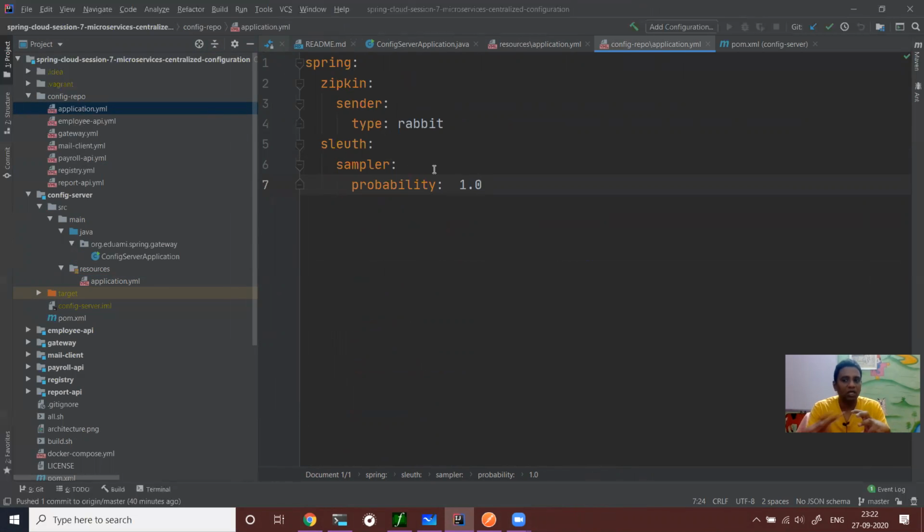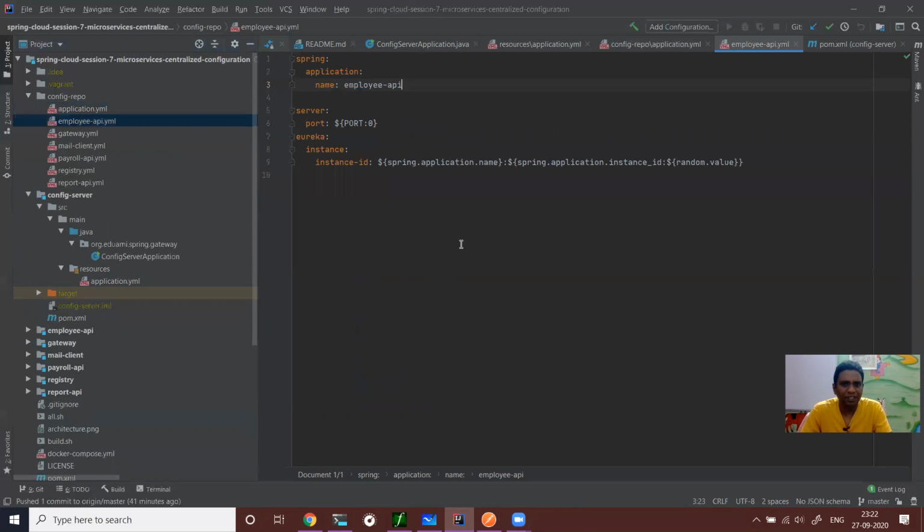So the log or the trace mechanism, those are common across all the microservices, so I'm moving them into the application.yml. That is what it says: write log information to RabbitMQ, trace information to RabbitMQ, and for every trace ID. So that is what the application.yml has. Now let me show you the employee API.